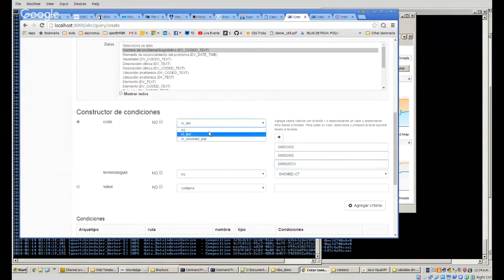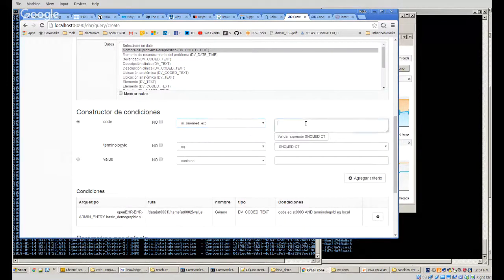But a better way is to use this operator, the in SNOMED expression. And here we will write a SNOMED expression. I will show you that in the second video. We will validate the SNOMED expression, and then we will execute the query that will use this SNOMED expression. And this SNOMED expression will be validated, and then evaluated for the query using services provided by our partner.